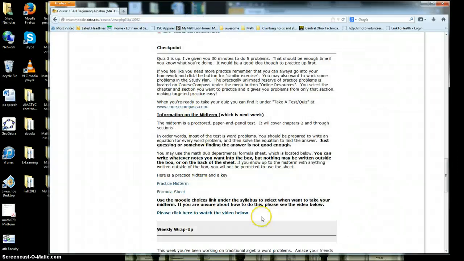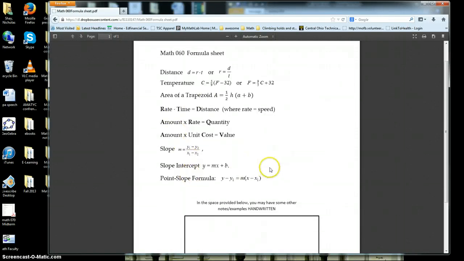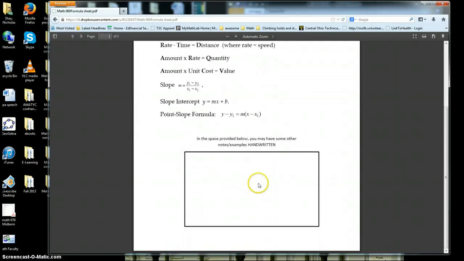I haven't posted a midterm answer key yet. I will get that up here in the next hour or so. So underneath this practice midterm, soon you'll see a midterm key show up. Last thing is you have a formula sheet that you're allowed to use. You can print this out. Here is the formula sheet that has some of the formulas. And then it's got this space below where you can write anything you want inside this box. Nothing can be written outside the box. Nothing can be written on the back side of this sheet. You are responsible for printing this out.